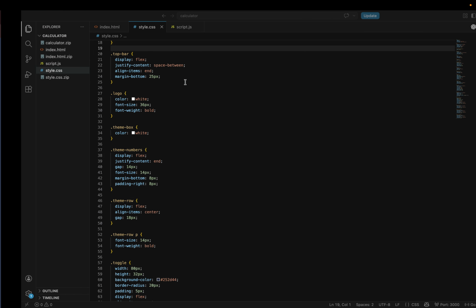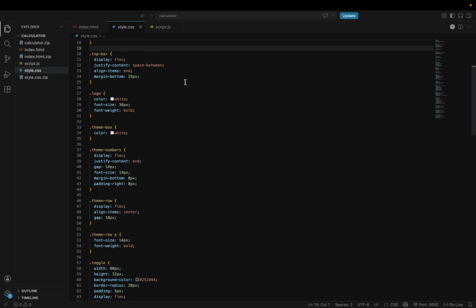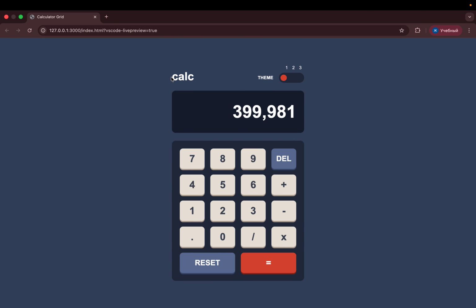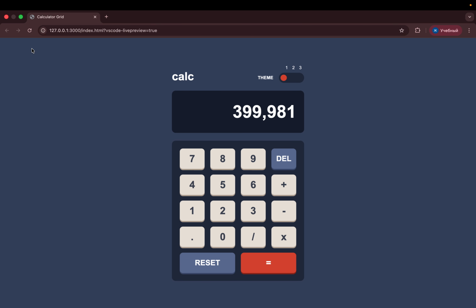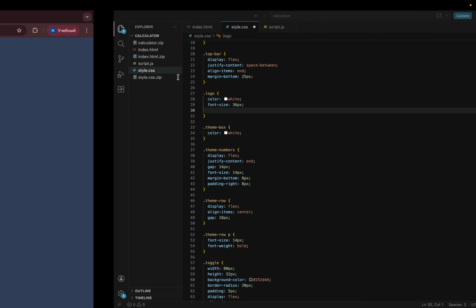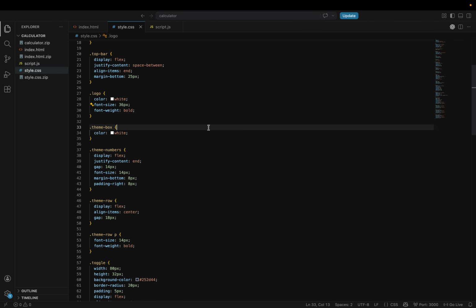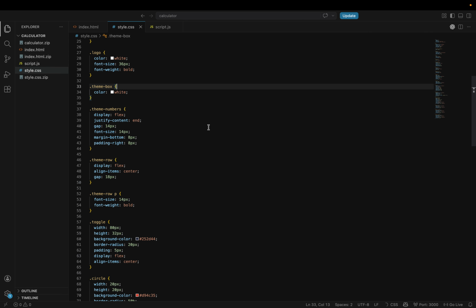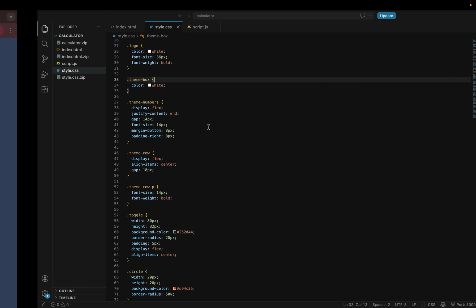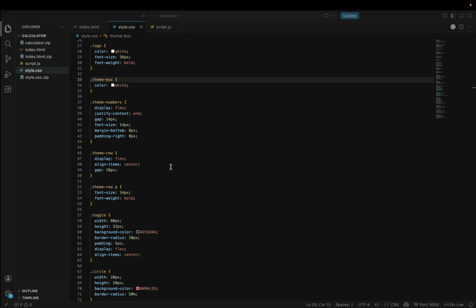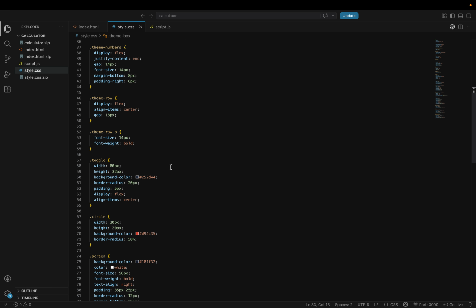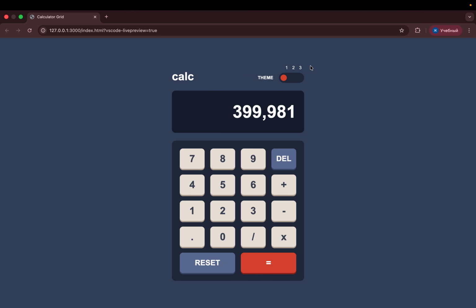Logo, for this is calculator. Color white, font size 36 pixels and font weight bold. If it's not bold, it looks like this. Did you see some changes? Okay, theme box, it's white. The font is Arial sans serif, and theme numbers 1, 2, 3.